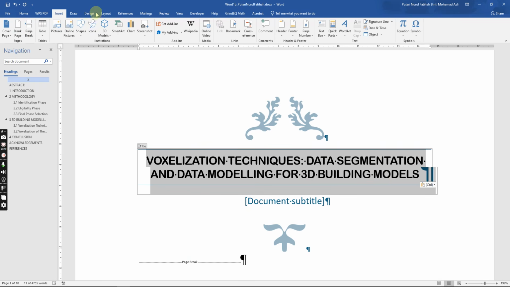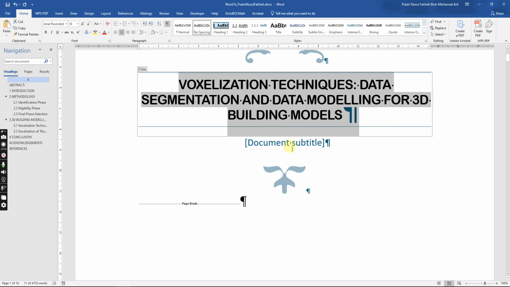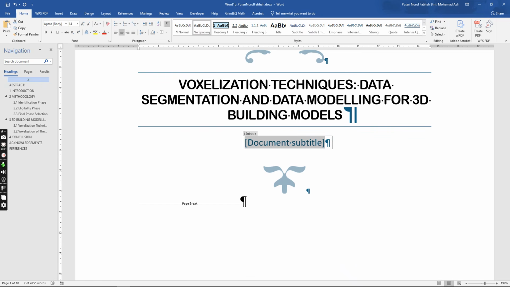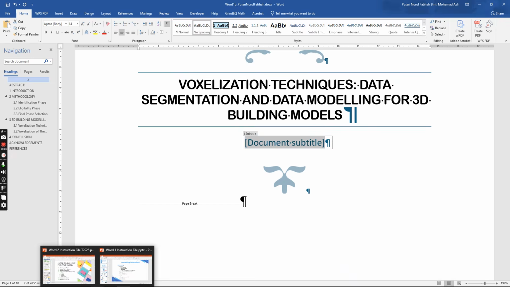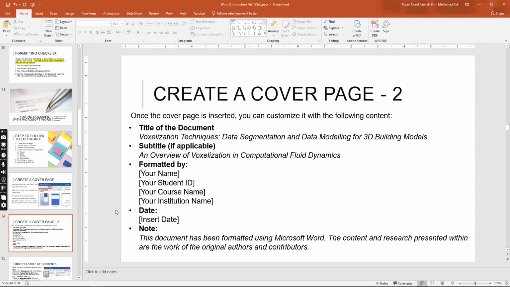If you want to make the size of the font bigger, then you just increase it. And then for the document subtitle, you actually have to follow this one. I forgot to show you. Okay, the title of the document is this one.